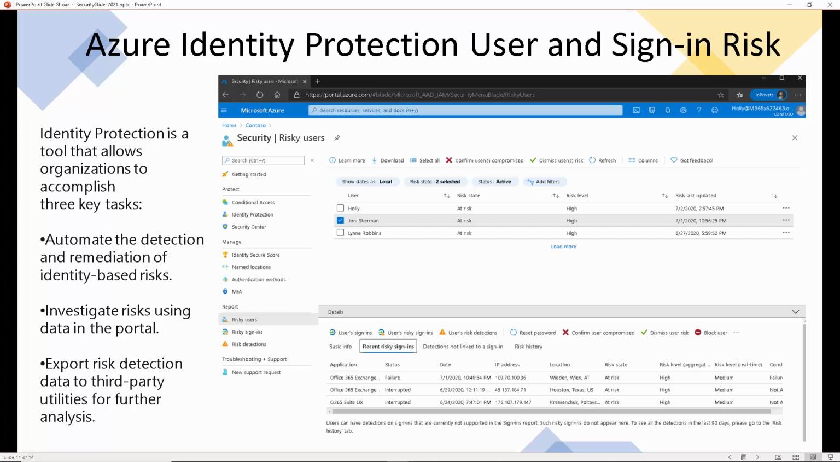And investigate those risks by using the portal here and coming down and saying, well, this is a false positive. Can we dismiss the user risk? Do we block the user further and then investigate? And then giving us the ability to export risk detection data to a third-party utility for further analysis.